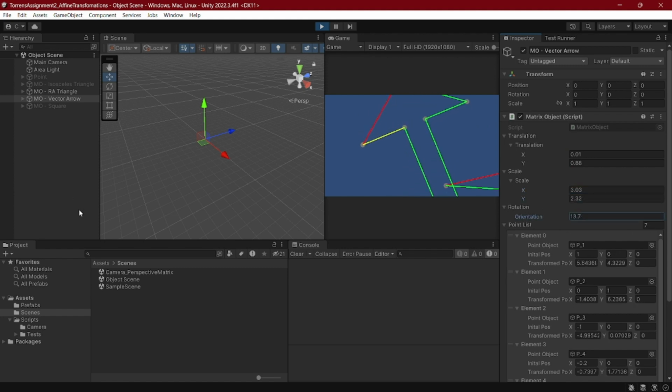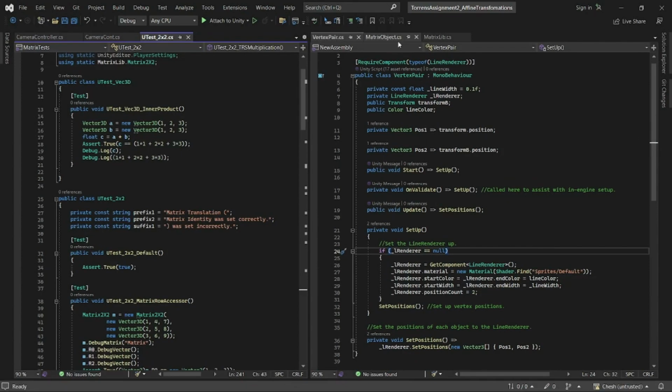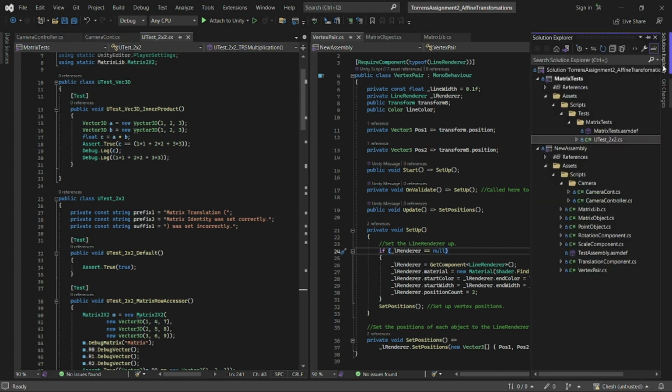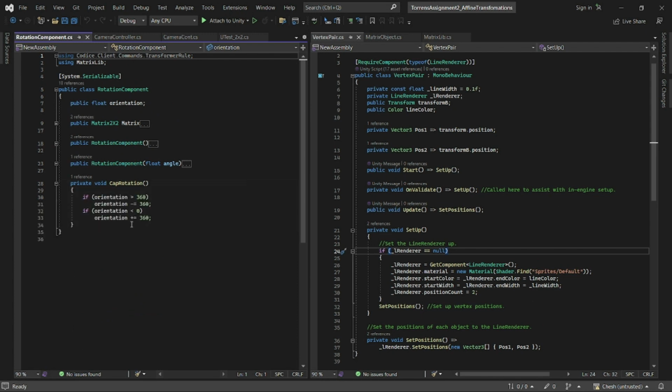And the orientation, yet again, has that weird warping effect, which is interesting because one thing that I did do, and I haven't shown prior, is that I actually have capped the rotation as well. So where are we? Be in the rotation component. So yeah, I've got this handy little function that just caps the rotation between 0 to 360 degrees effectively. So that should be handling that growing and shrinking issue, but it's not. So as I said, no idea.